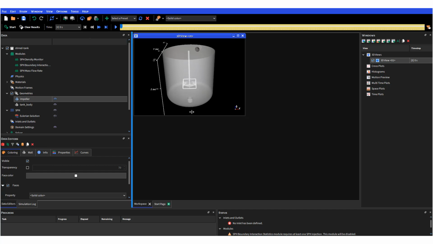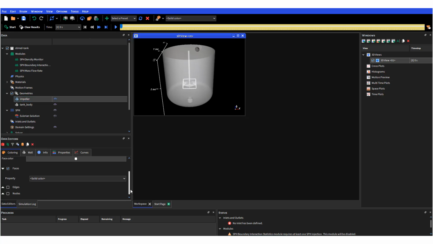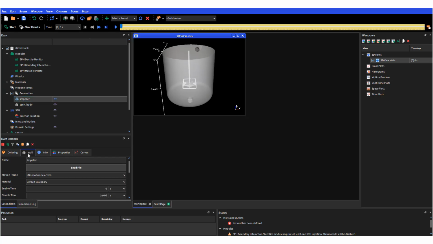Basically these two are the walls. If you go into the data editors, you can see the name of the body or wall. It's called impeller. Motion frame, I haven't created a motion frame yet, so I'll keep this unchecked. I won't select anything. And for materials, I'm just going to leave it as default materials.